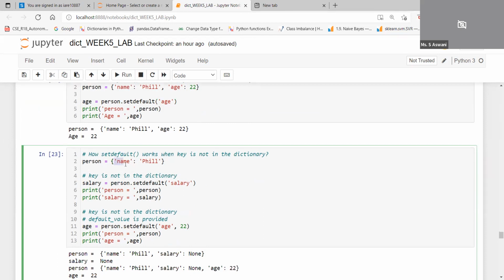Here I have the key name and the value Phil. This is the key and value. But here I want to access the salary. I don't have a salary key or value here. That's why I'm giving some default value to the salary by using the setdefault method. What is the syntax? Dictionary name dot setdefault of salary, and assigning this to the salary variable. If you print the total dictionary, it displays name, Phil, and salary is None.